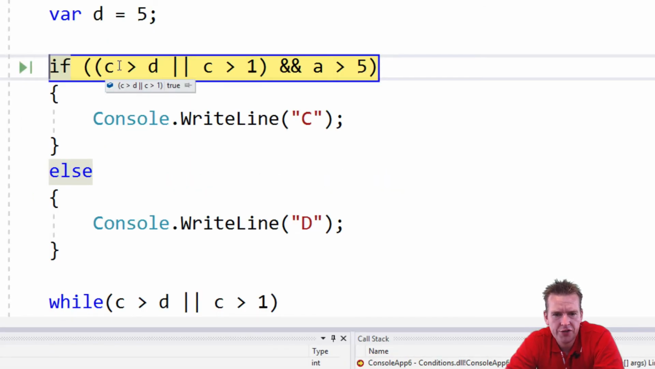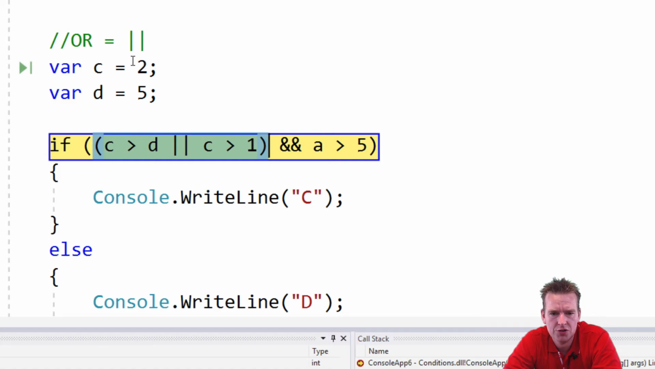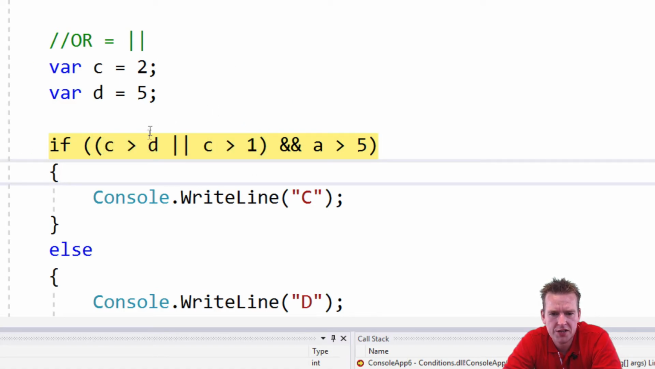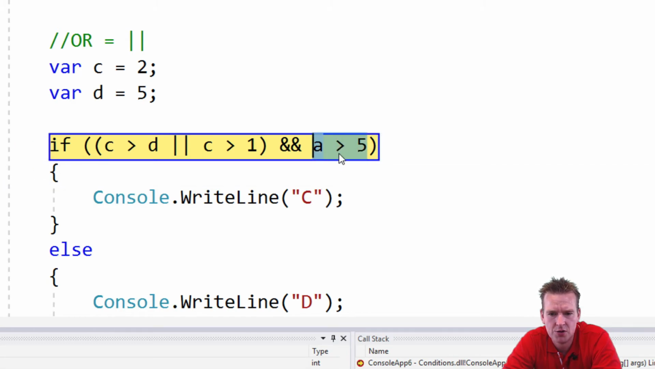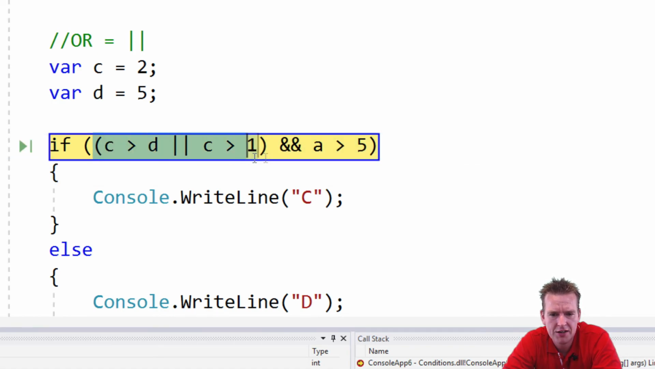So again, when I mouse over here, this statement is actually true now, because this part right here, C is actually bigger than 1 now. So it's 2 and that's bigger than 1. So this statement is now true. But what about this statement? Is that true? A is 10, is that bigger than 5? Yes, so this statement on its own is actually also true now. And if I combine everything inside this guy right here, that's also true.